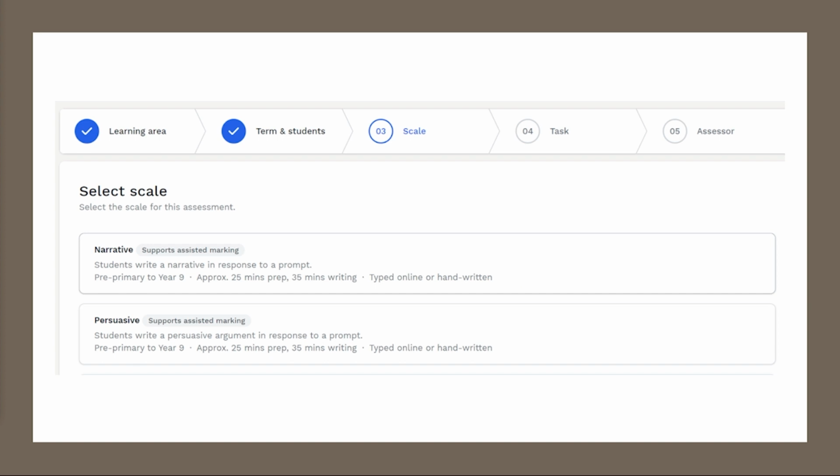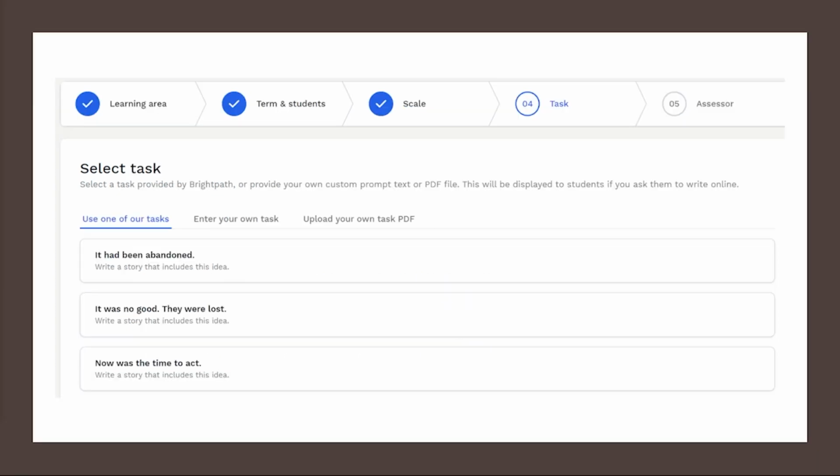And now, because we're in the English section, or the writing section, we're going to select the scale. So you'll see the full list of scales, and we'll select the narrative scale. It's at this point that you can select one of our tasks, you can enter your own task, or you can upload a PDF of your task. When students complete the writing online, that task is displayed for them.